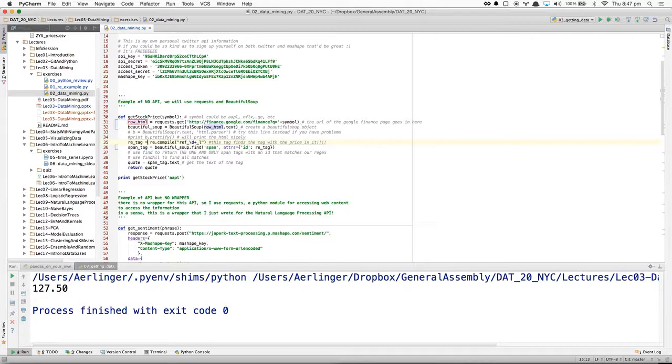Dot is a wildcard that means anything. Space is \s.